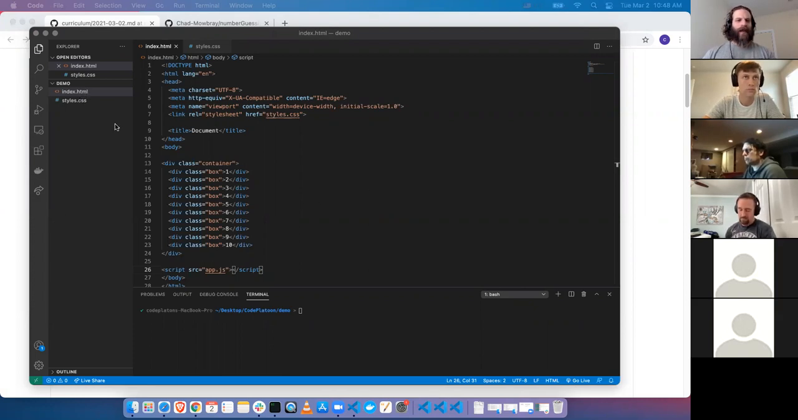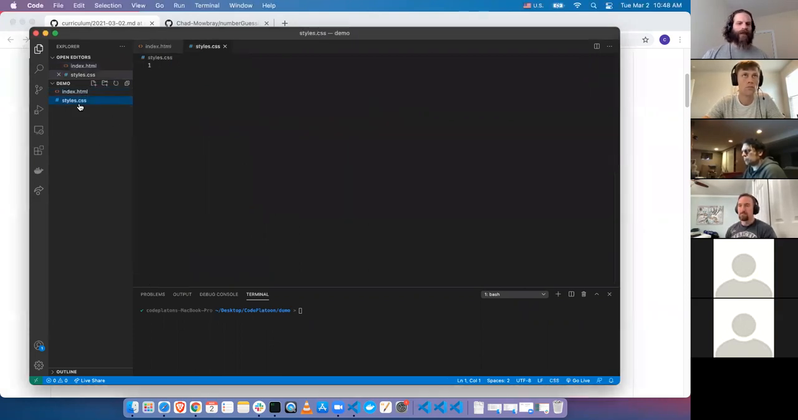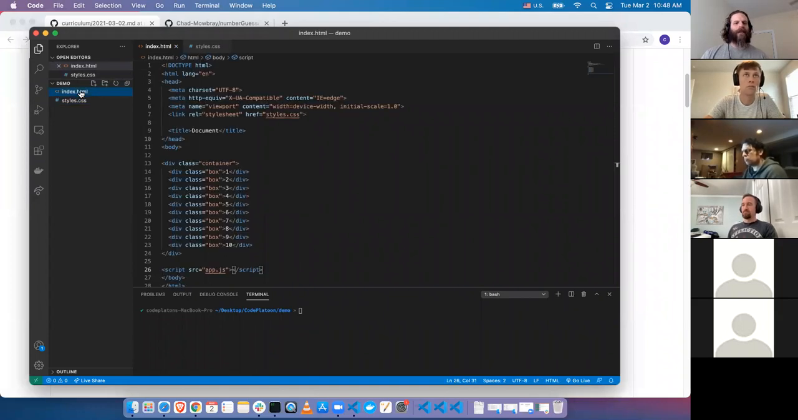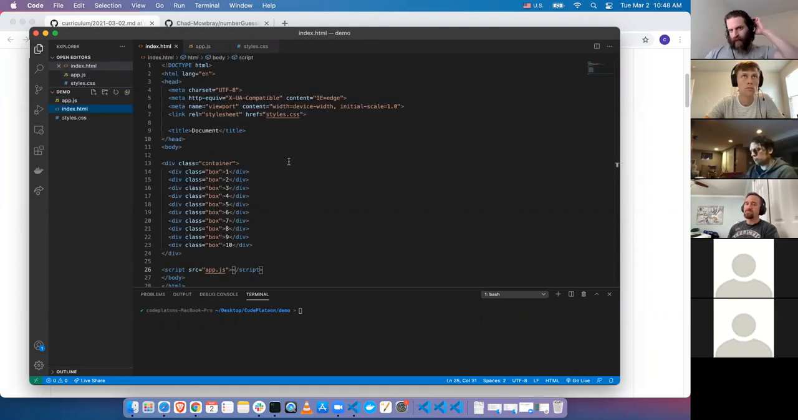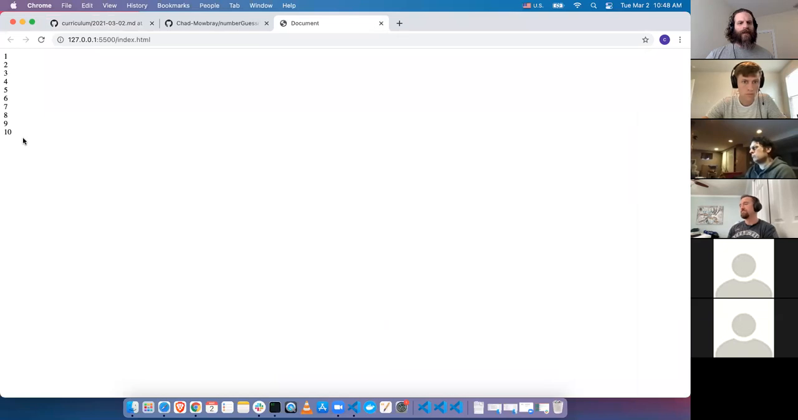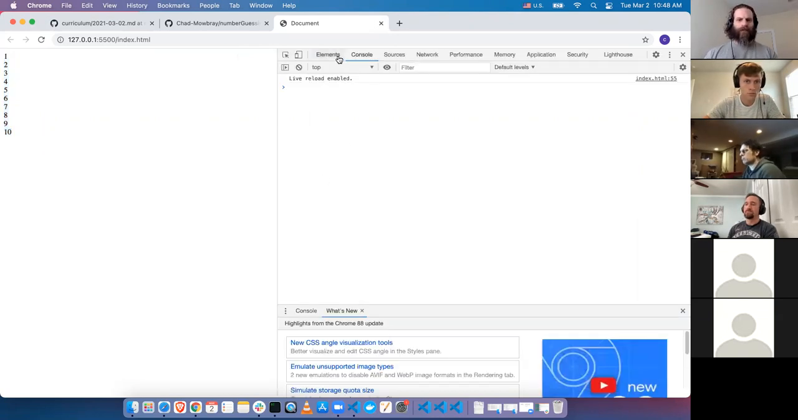So again, I have an HTML document and I have an empty style sheet here. I can also add an empty .js file. Okay, so I've got a style sheet. I'm going to go ahead and run this using LiveServer. You can see what it looks like. Amazing. Just a list 1 through 10. So very boring. Nothing much is happening.